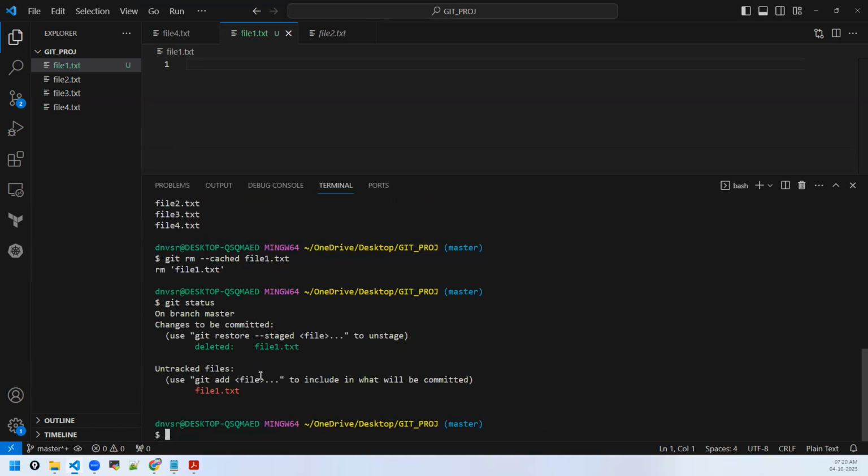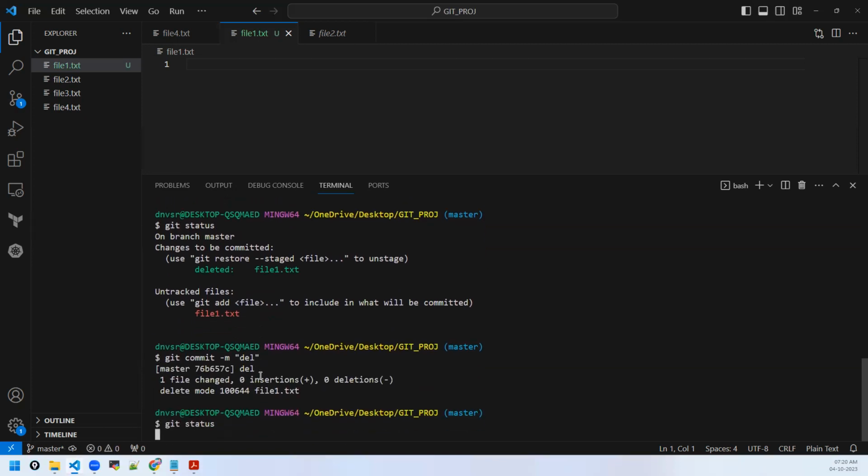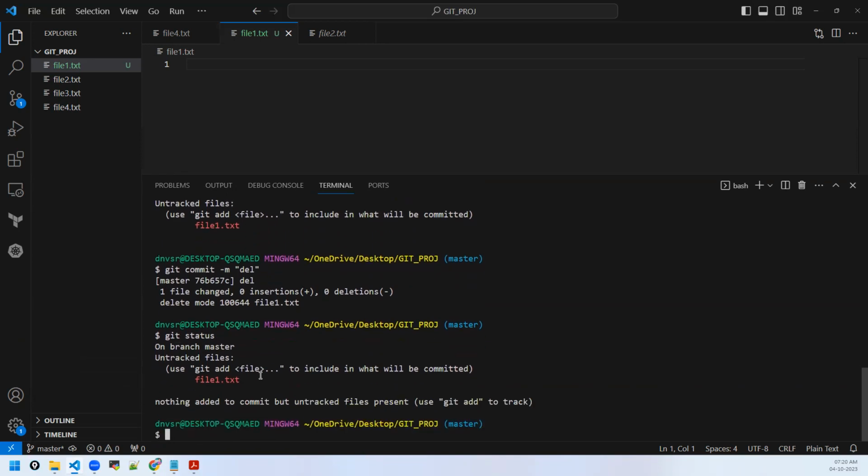Okay, so now it is removed from the staging area. See, it's asking me to commit. Commit the changes. Commit means you're committing the deletion. Okay, let's say "deleted." Done. But when you see status, file one is still there, and I don't want this to be tracked. It's still being tracked.